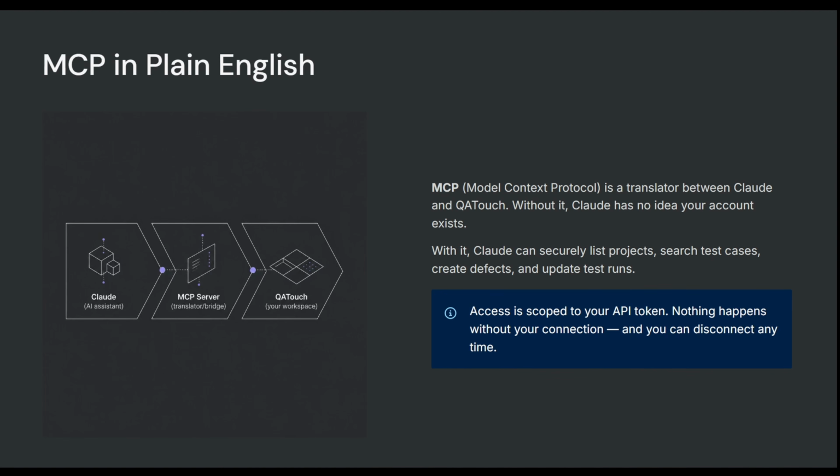And one important thing, this isn't Claude getting some kind of open-ended access to the internet or to QA Touch in general. It only works with your QA Touch domain and your API token, the same kind of credential you'd use for any integration. You're in control of what's connected and you can disconnect it at any time.